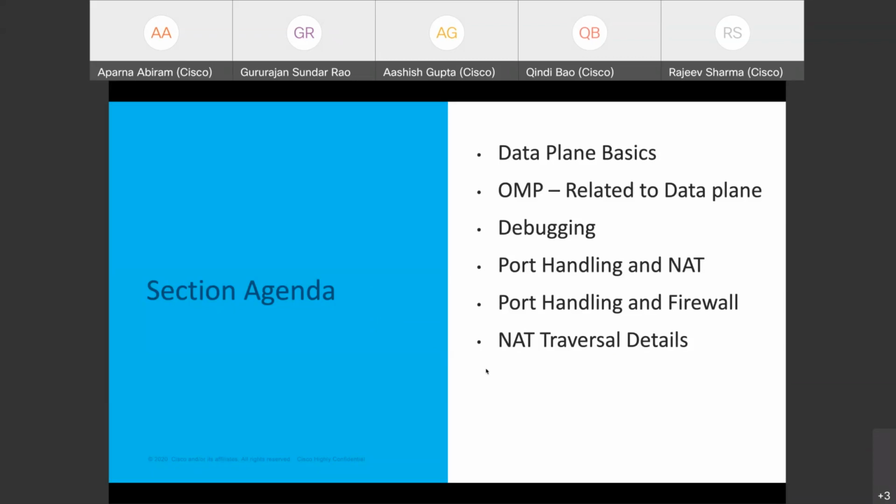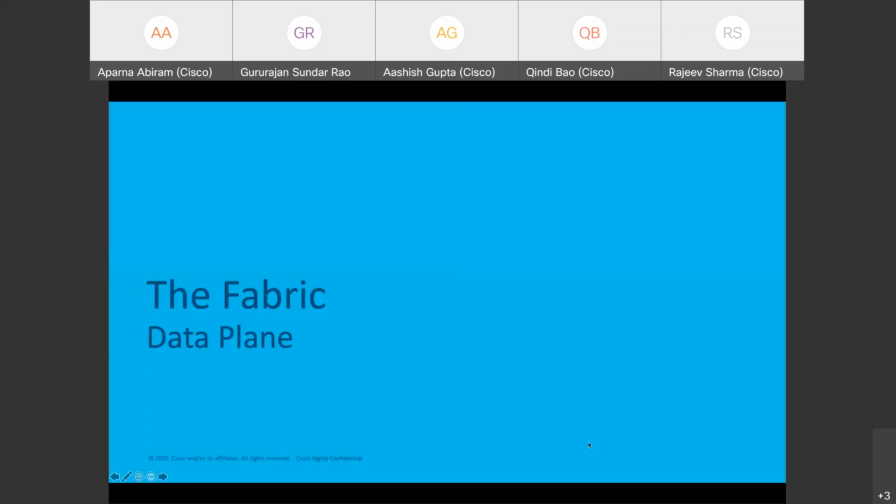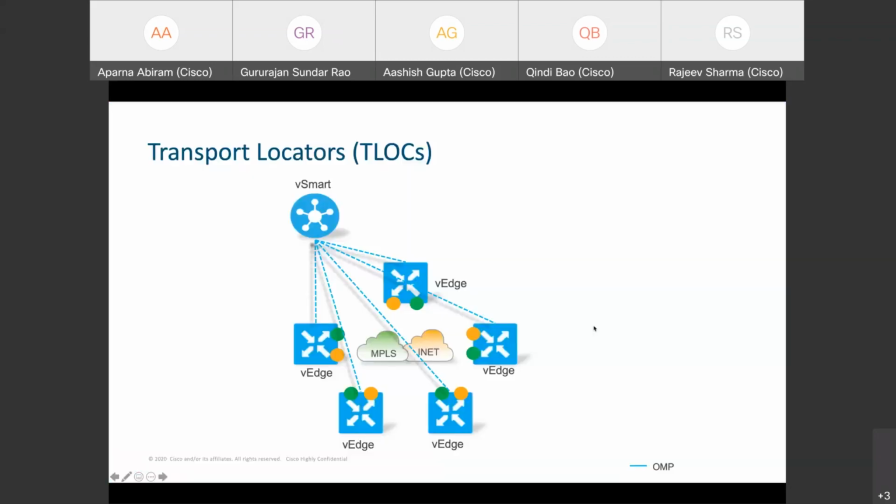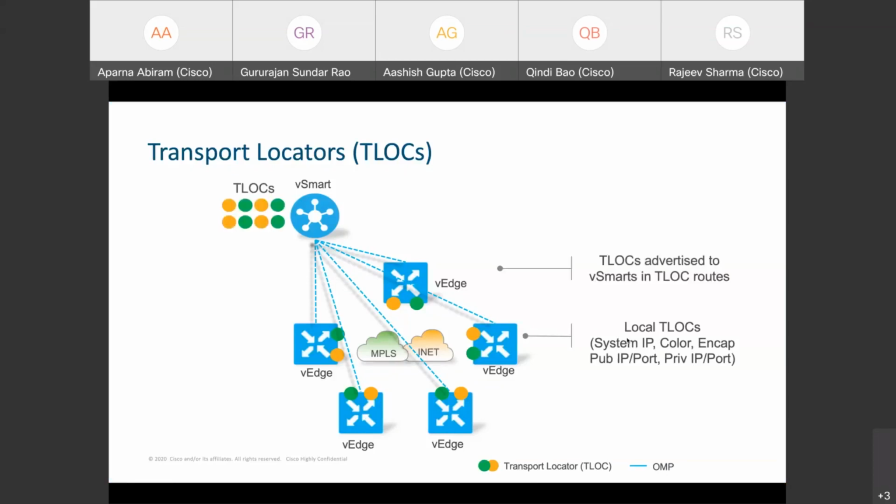So we'll start with the data plane basics. Based on the previous sessions, you would have now got an idea as in what's a TLOC. A TLOC is nothing but a combination of a system IP, color, and encapsulation. The encapsulation can either be an IPsec or a GRE. So all the VHs, once it has the TLOC information and once it has the control connection up with the VSmart, it will advertise this TLOC information to the VSmart via OMP in TLOC routes. It's like an attribute. It will send these TLOC parameters to the VSmart.